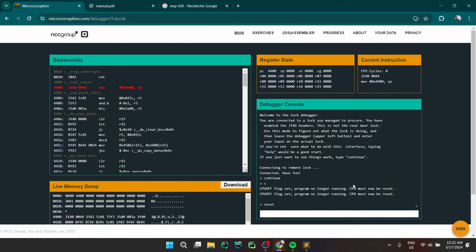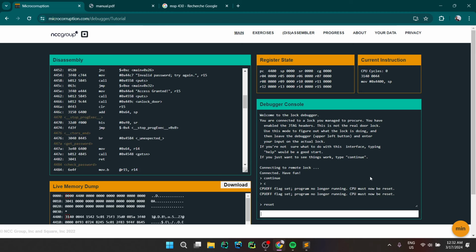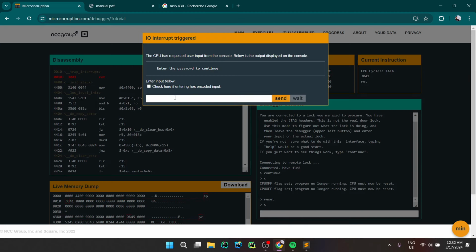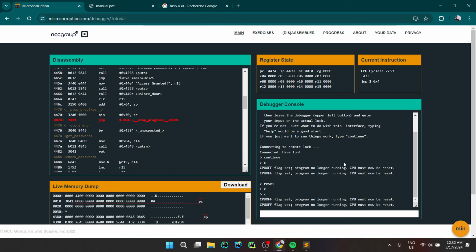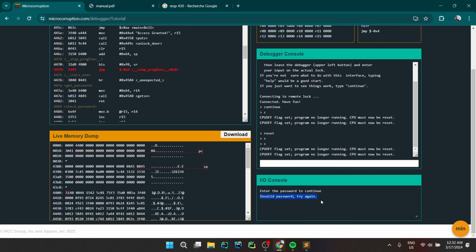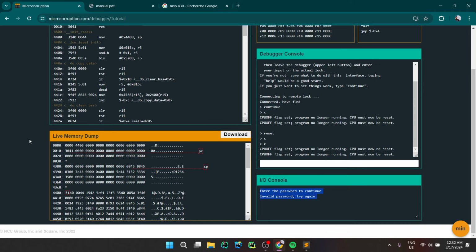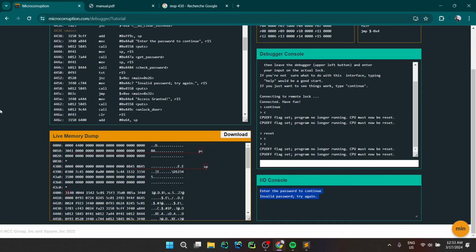Now let's try to reset the code and type in, let's say, 1, 2, 3, 4, 5, for example, and we hit send, and we see that we have invalid password, try again. This is the input output console where it prints to you what the output of the program is and what the input also is. Yeah, so this is actually the standard output. Okay.